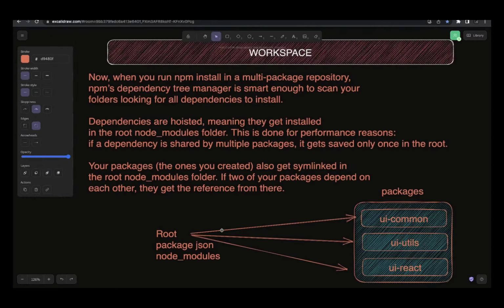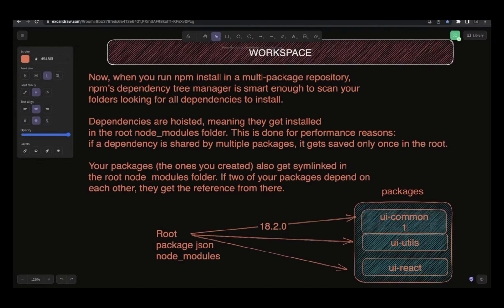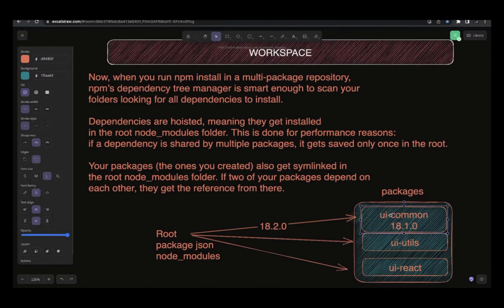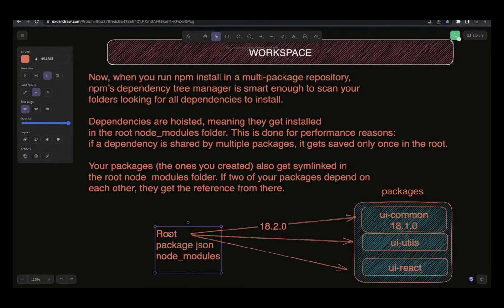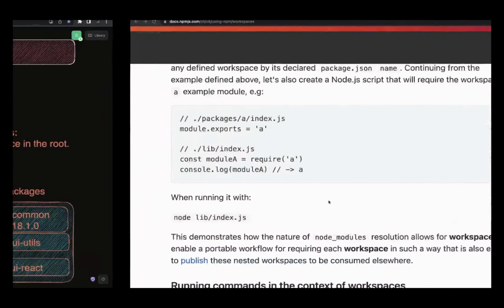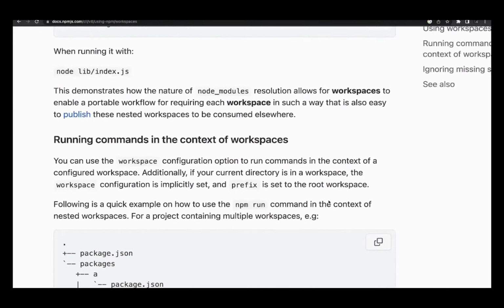Let's say here we are using React version 18.2.0, which we have seen, and here you are installing the package version 18.1.0. So it will create a symlink, and this 18.1.0 will also be available in the root node_modules inside the UI common folder. Okay, so this is pretty much about the workspaces.